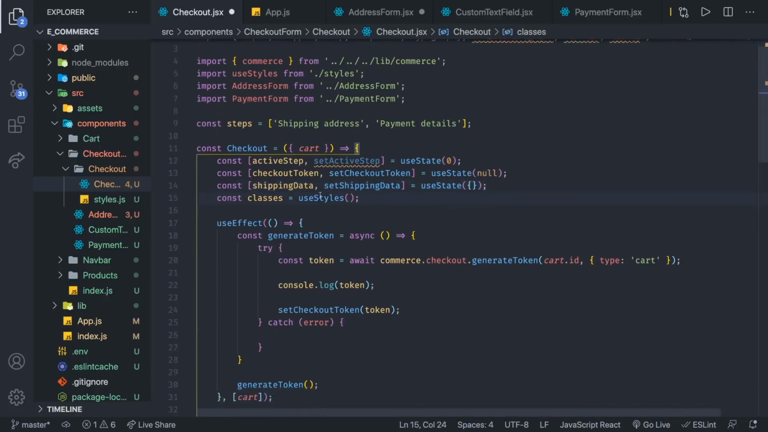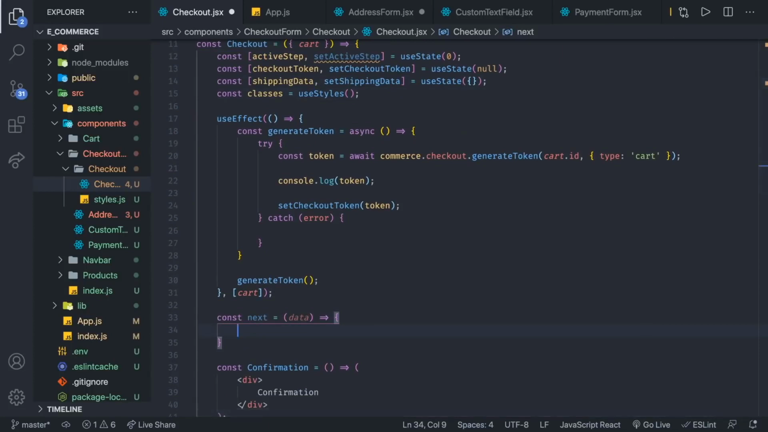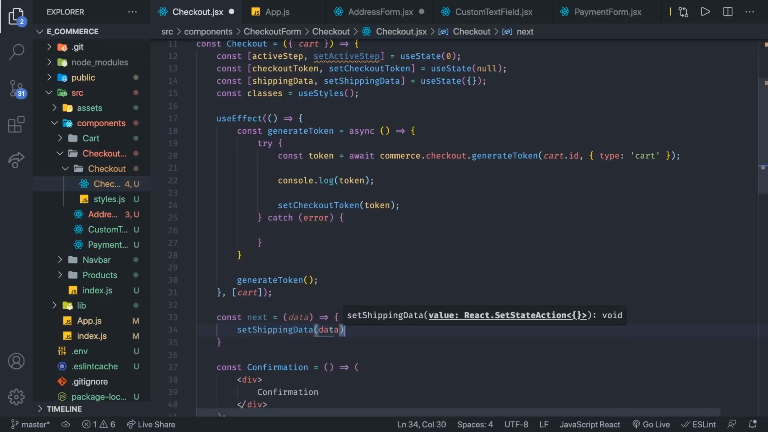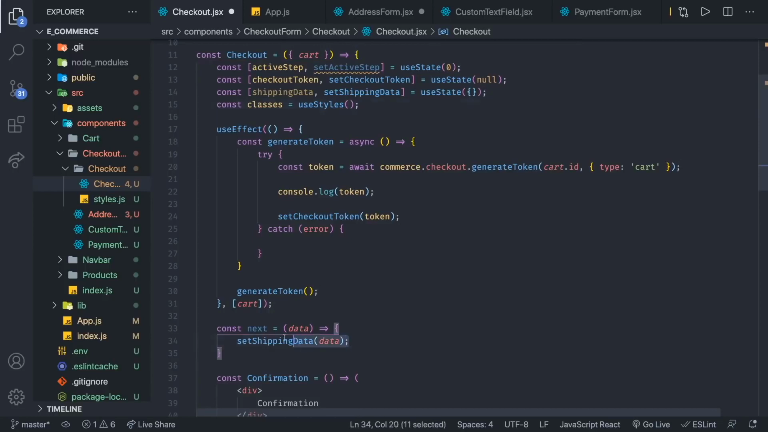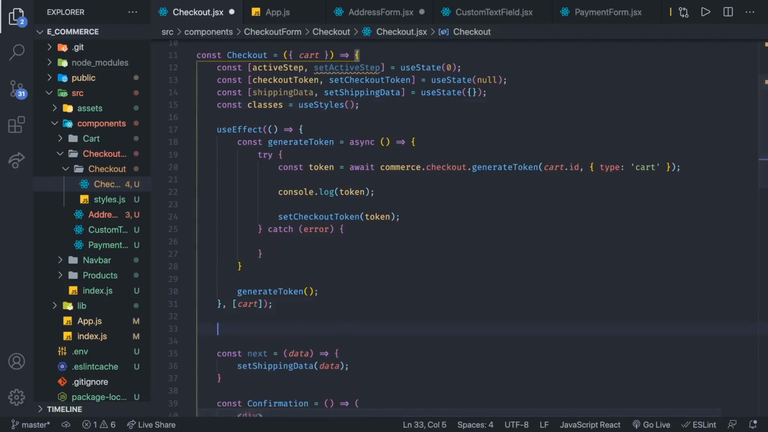Okay, so once we get that shipping data, what we have to do to get that data populated is simply say setShippingData, and then we use that data that we passed right in here. Of course, once we set the shipping data, we also want to move the setActiveStep by one further. So just above the next, I'm going to create two new functions. One function is going to be called const nextStep.